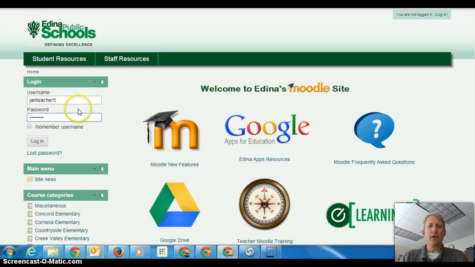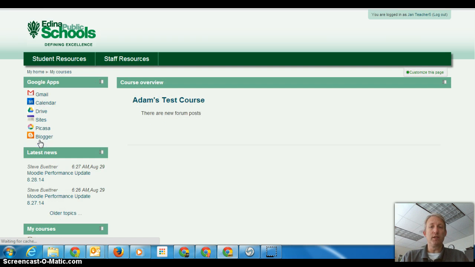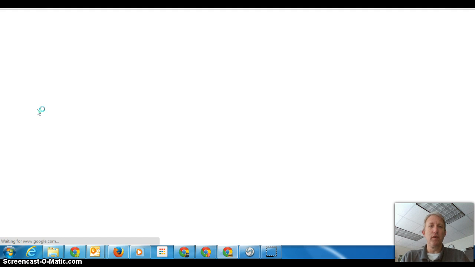So I've created a generic account for these purposes, and I'm going to go ahead and log into Edina Apps, and that's kind of our first step in the process. As always, we're using Chrome in this case. And I'm going to go ahead and click on Drive. I could actually click on Gmail, Calendar, any one of the Google apps, and it's going to come up.